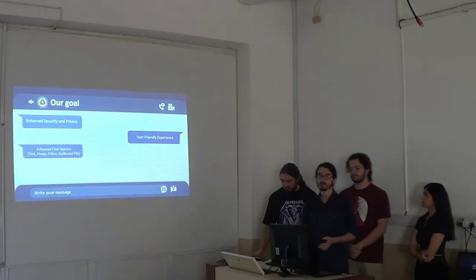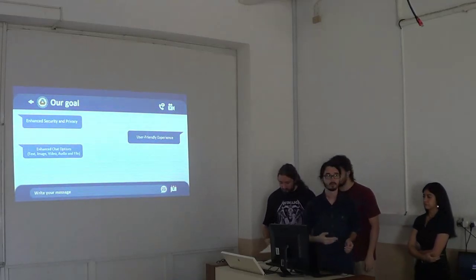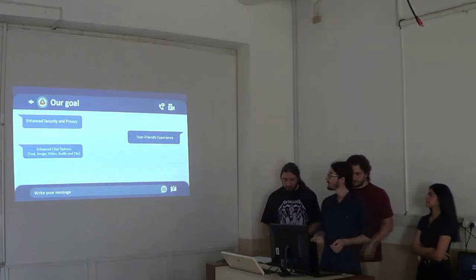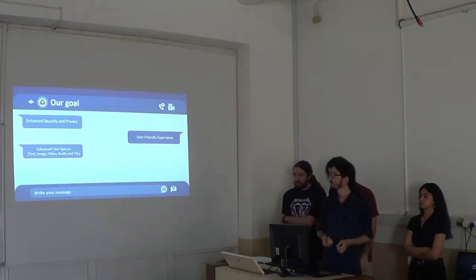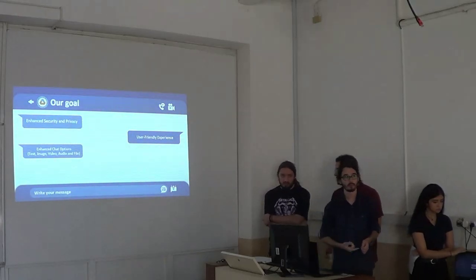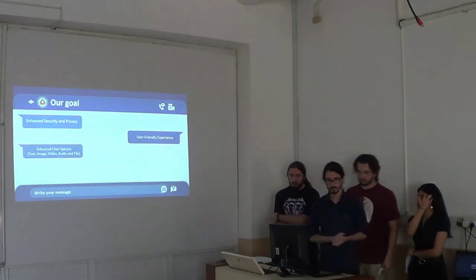And what is our goal? Our goal is to make an app with enhanced security and privacy, a user-friendly experience, and enhanced chat options, including our project.